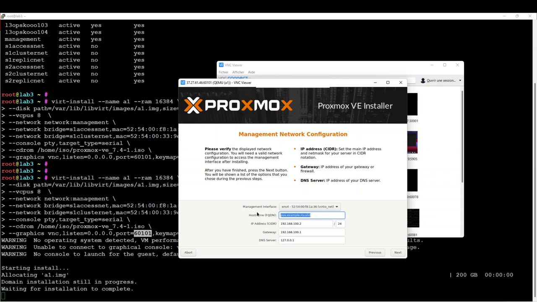And let's see, a1.example.com. Okay, and the management interface will be this one, the first one. And the IP address that I intend to give to it, let's see, this one. Yeah, okay. And the gateway will be the gateway of my environment. And I will use the Google server as my DNS server. Did I miss something? I don't think so.